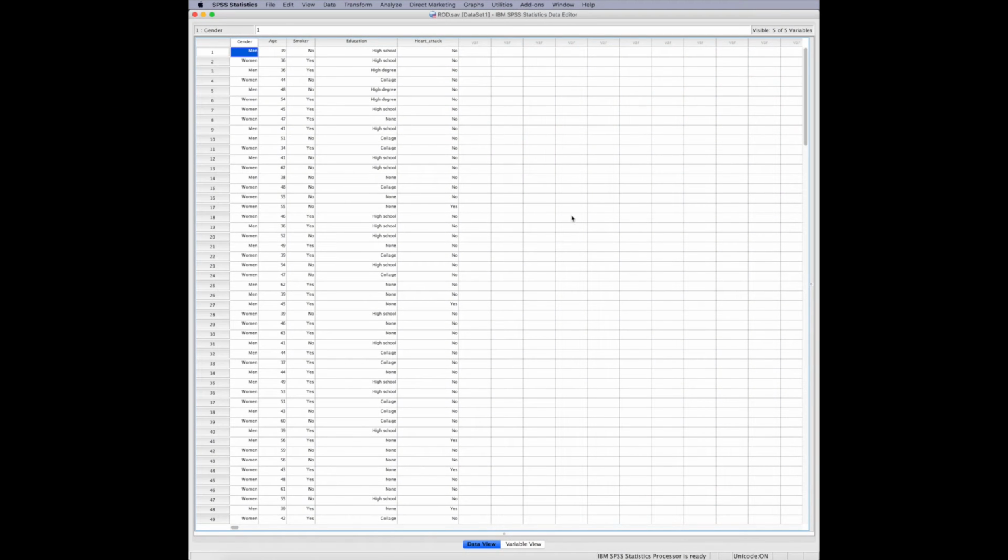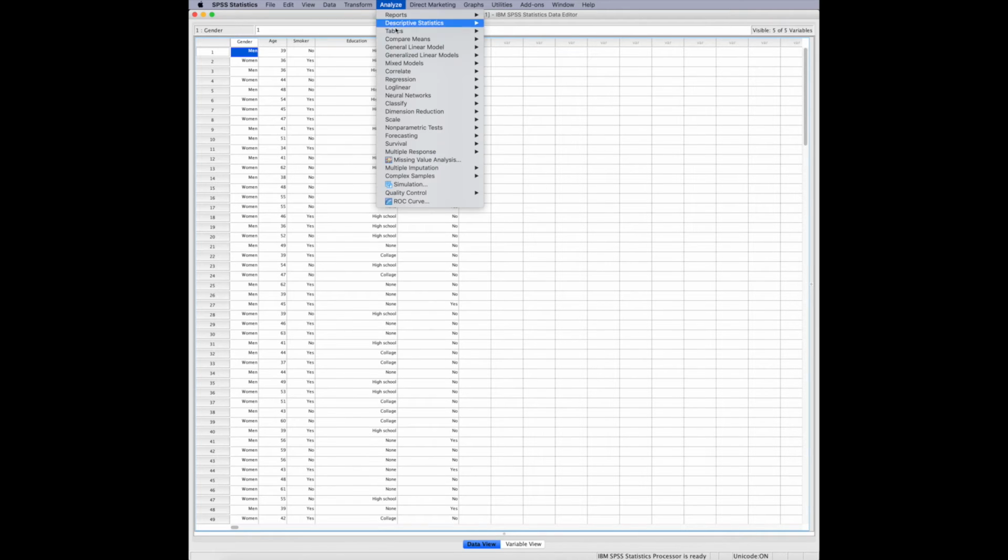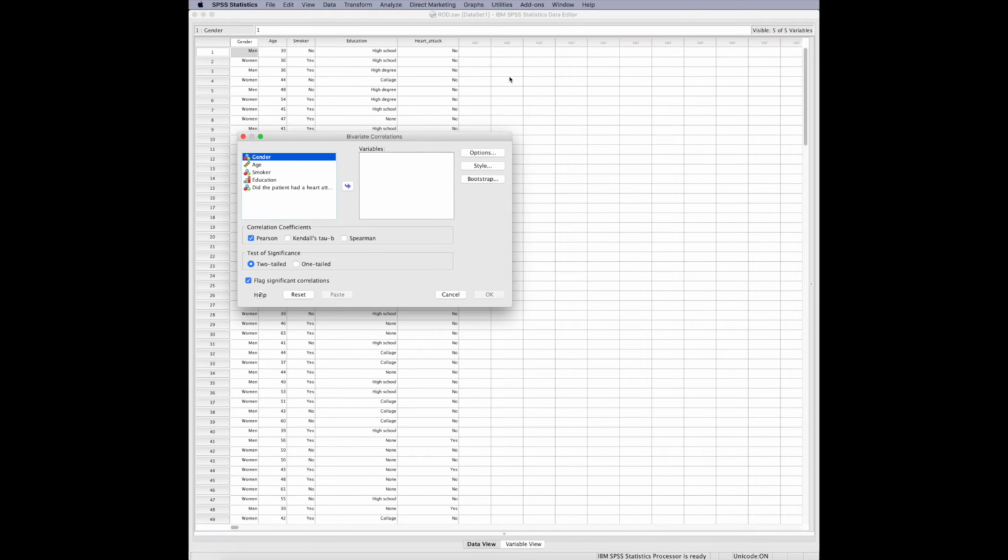Let's do an example. We want to analyze the correlation between age and education. The hypothesis here is that increasing age is associated with increased education. Click Analyze. Choose Correlate. Choose Bivariate. Add the age and education to the variables box. Choose Spearman Test, and click Analyze.